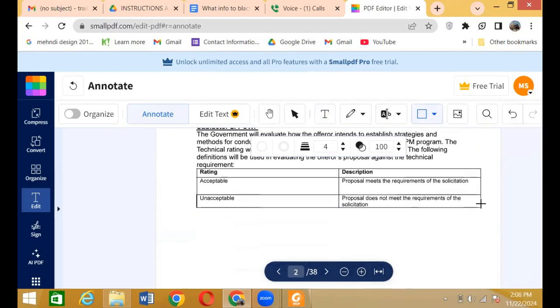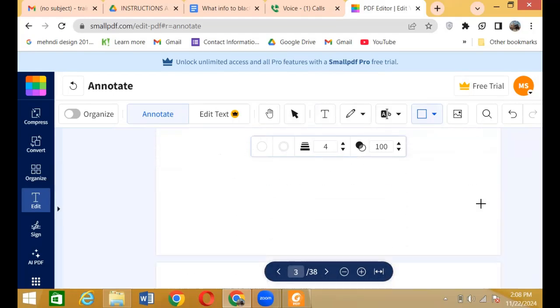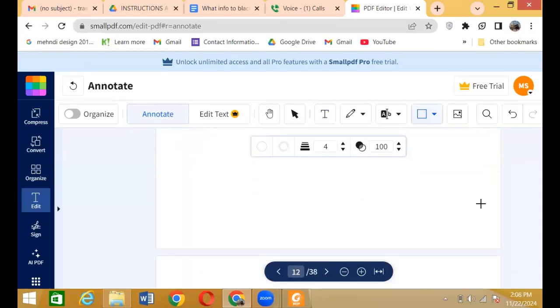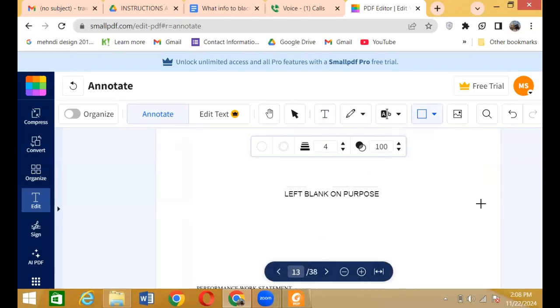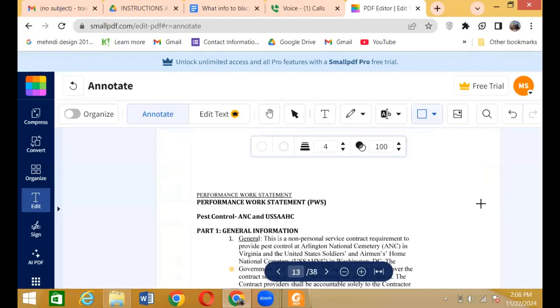Now, as I said, we have those. On the top, we have the price schedule sheets here. And if we keep scrolling down, just make sure there are no page numbers written because obviously they would see that the page numbers are missing. Left blank on purpose, so that gives them the idea that we have not hidden anything from you.